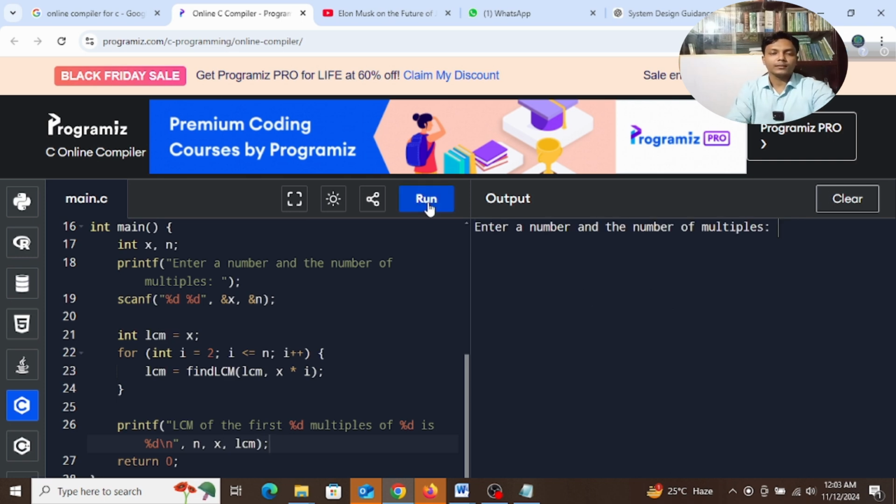I hope you understand, and you just have to type this code, and you have to practice, guys.